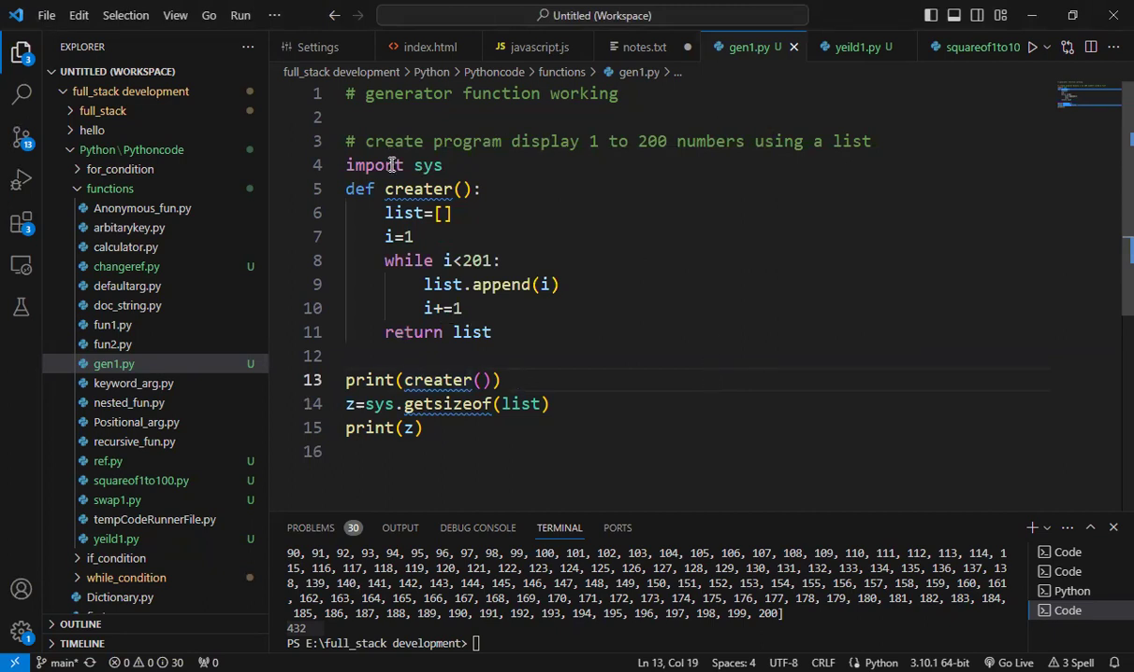Then what I have done, I imported a module which is available in Python, that is sys. This sys module is going to give me, or calculate, the size of the list. So here I have calculated the size of the list, which is coming as 432. Okay, do you understand up to here what we did?